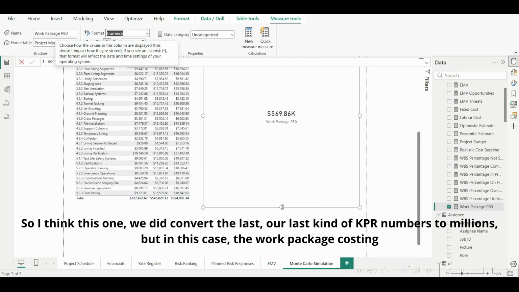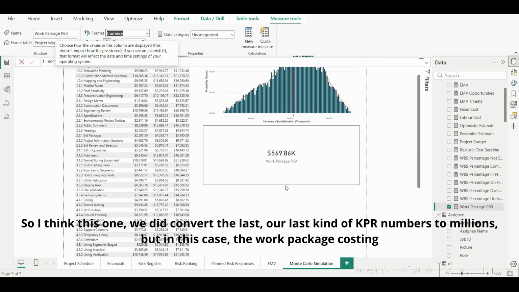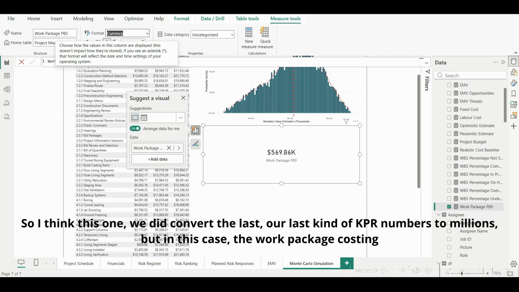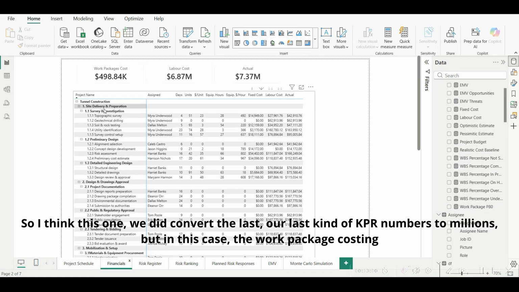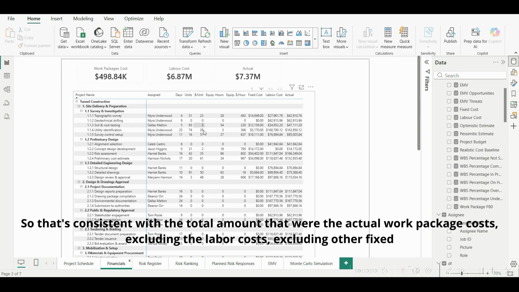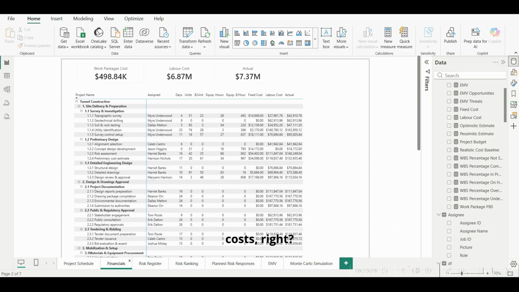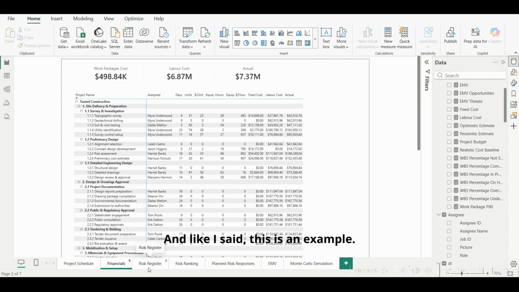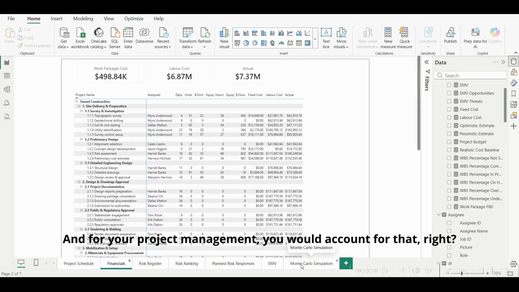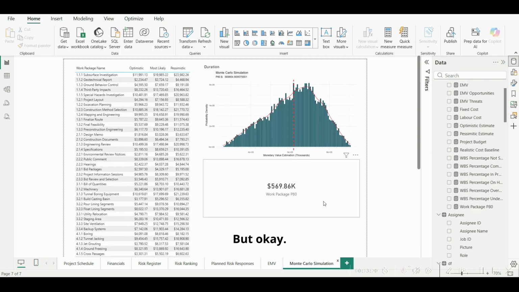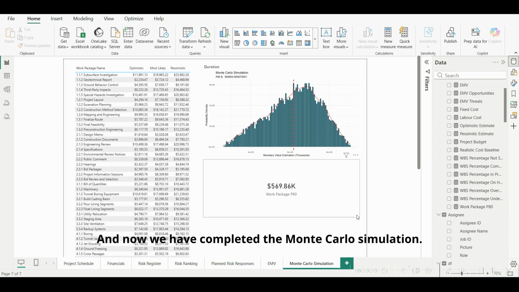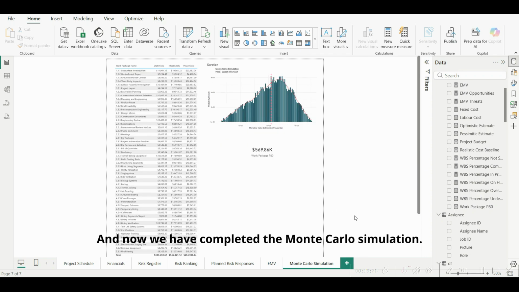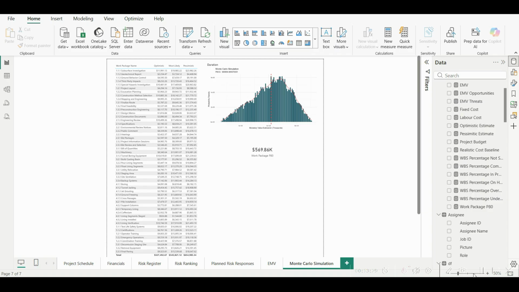So I think this one, we did convert our last KPI numbers to millions, but in this case, the work package costing was in the thousands. So that's consistent with the total amount that the actual work packages cost, excluding the labor costs, excluding other fixed costs, right? So there are still other costs that are not directly found here. And like I said, this is an example, and for your project management, you would account for that, right? But okay, so here's that number. And now we have completed the Monte Carlo simulation using R integrated in Power BI.